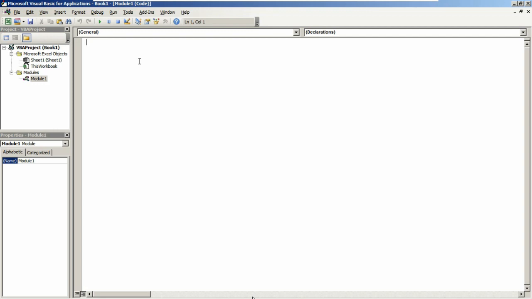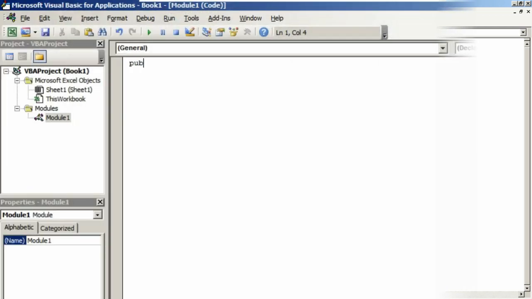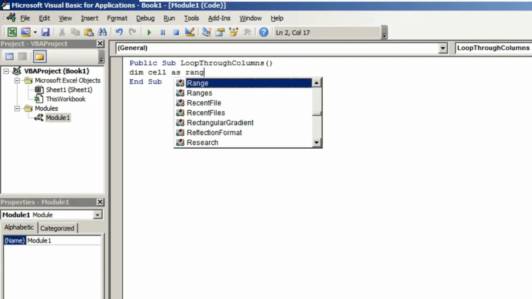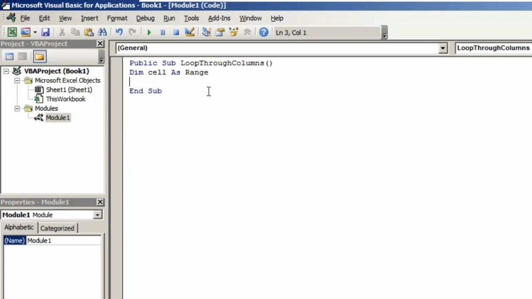Please check that. Now here we are going to use a public sub procedure. Type Public Sub and, following it, the sub procedure name. I am naming it LoopThroughColumns, right? Hit enter, come to the next line. Now it's time to declare our variables. By using Dim, I am declaring cell as my variable, and the type of this variable will be Range, right? Hit enter, come to the next line.